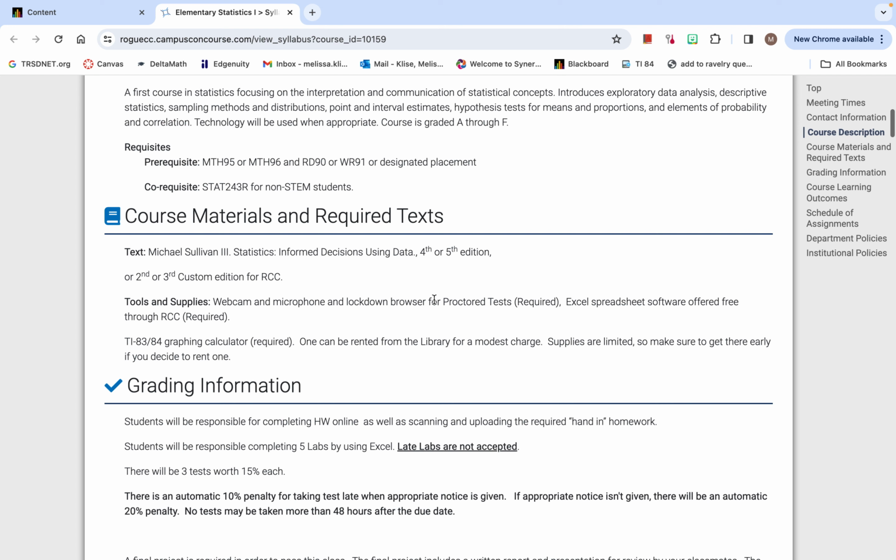You're going to have to download the Lockdown Browser for Respondus. This will be required. You only need to download the Lockdown Browser for test days. You don't need to use it any other time other than your tests. You have to use Excel for the labs. It is required that you use Excel. Excel is free to download through the college. The web version will not work for all of our labs. You will need to download the Excel spreadsheet software. It is required, it is necessary, so you'll want to do that.